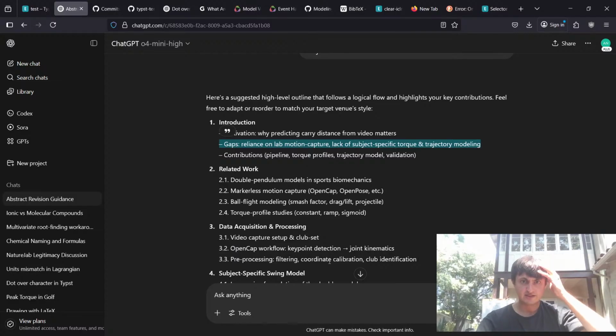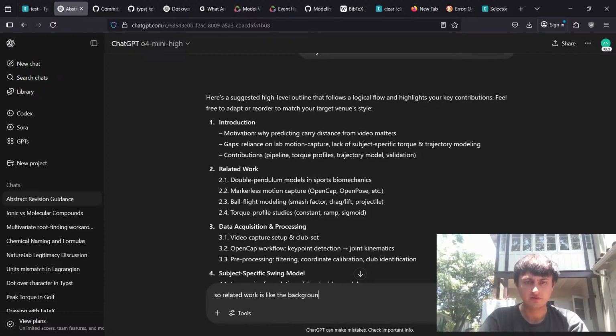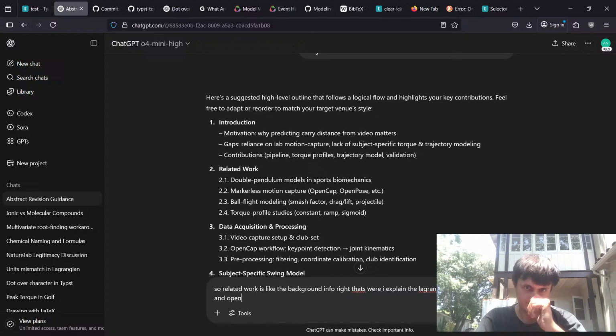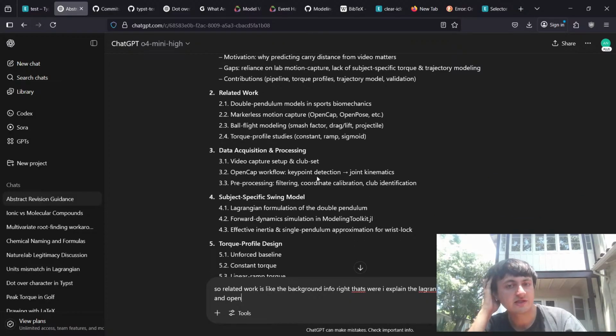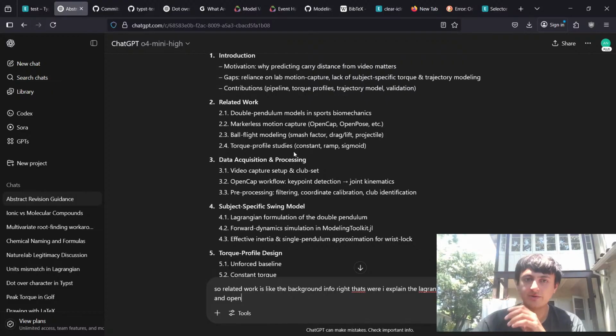Okay, so then, related work is like the background info, right? That's where I explain the Lagrangian of double pend and OpenCap, and ball flight modeling. Okay, so this is how I want to structure this. This is pretty good. Okay, then this is like methodology. I'm going to call this background.